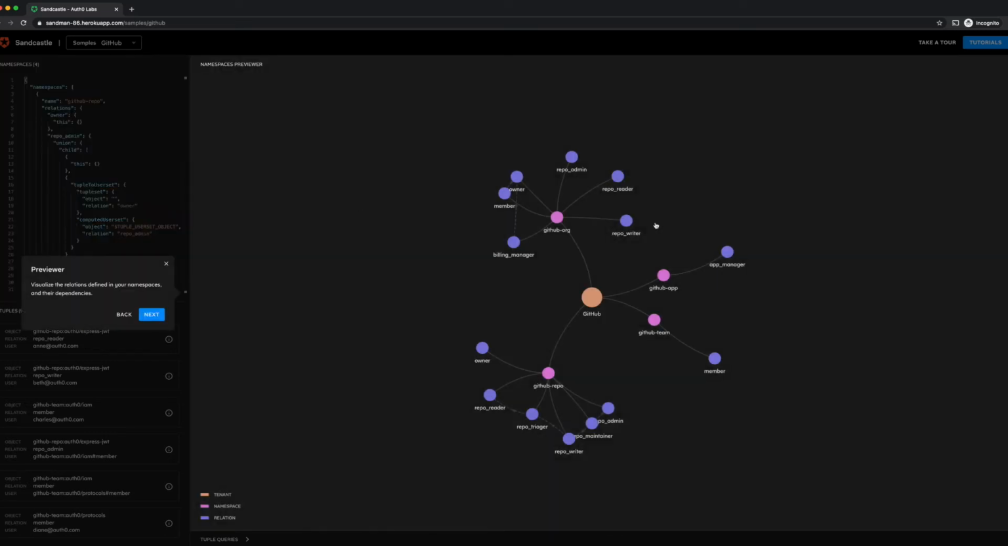In the center of the screen, we have the namespaces previewer. The previewer is useful because it shows the namespaces view in a visual way, but at the same time, it shows how relations interact. For example, we can see that a repo writer also is related to a repo triager because that's how GitHub's nested permission model works. If you are a repo writer, you also have every permission that a triager has, and if you are a repo triager, you have permissions that a repo reader has.